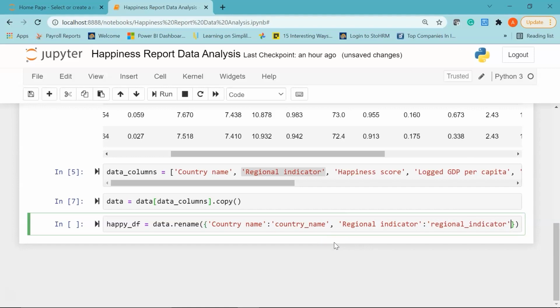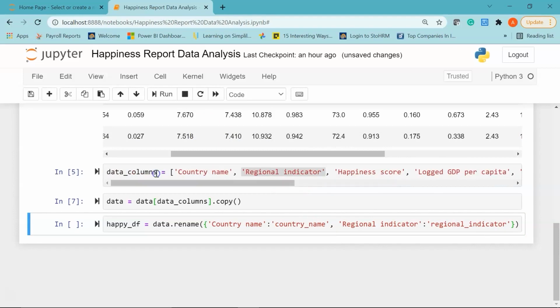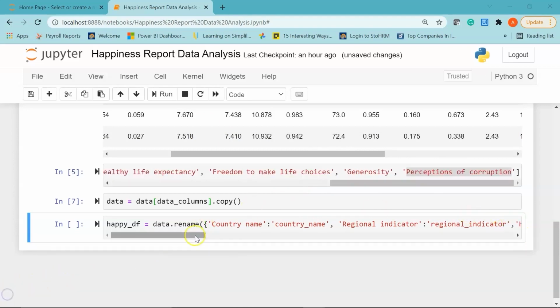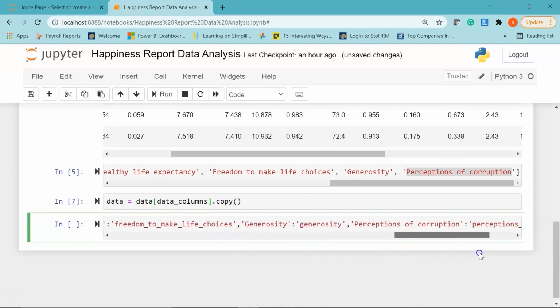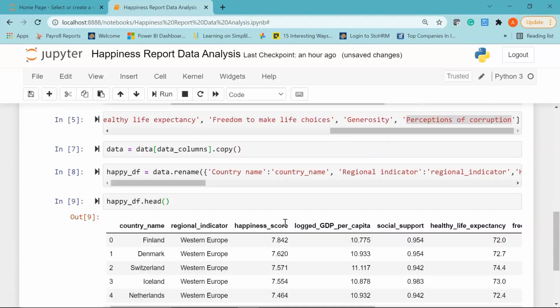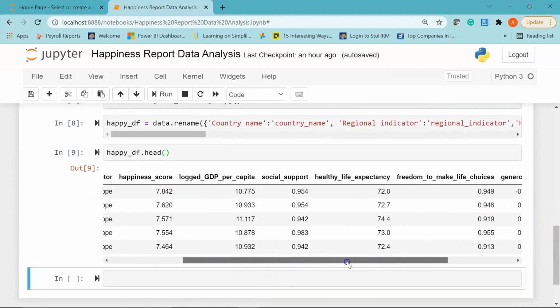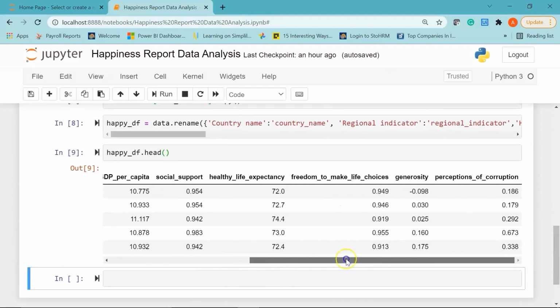Now similarly we'll do this for all the remaining columns in the dataset. Okay, now I have renamed all my columns. You can see it here. Let's run it. Now we are going to display the head of the dataset again. So I'll say happy_df.head(). There you go. So we have only those columns that are of our interest.